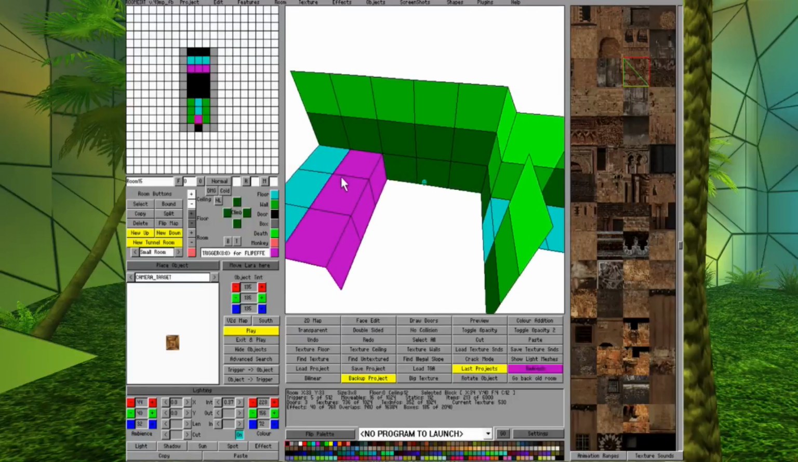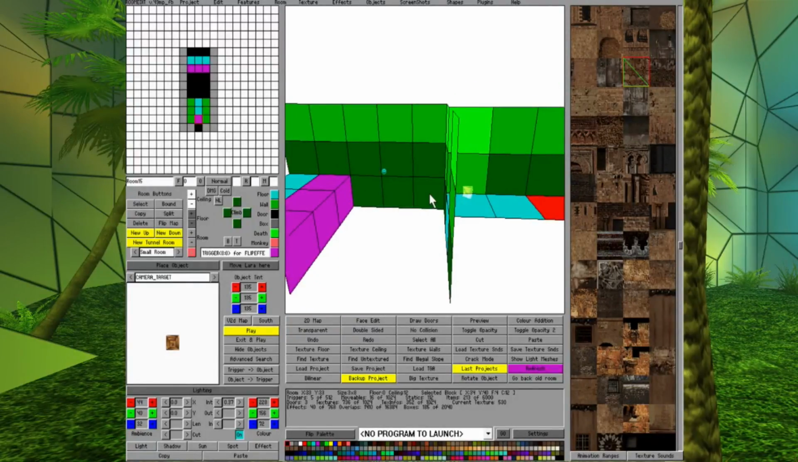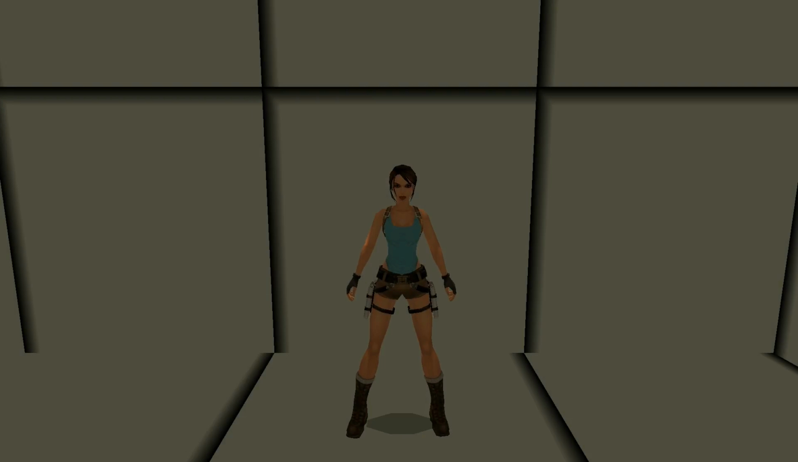So that will untrigger all the items that were triggered using the item group. So that is how you configure trigger groups and item groups, and we can now go and test this in game, and you can see the results.